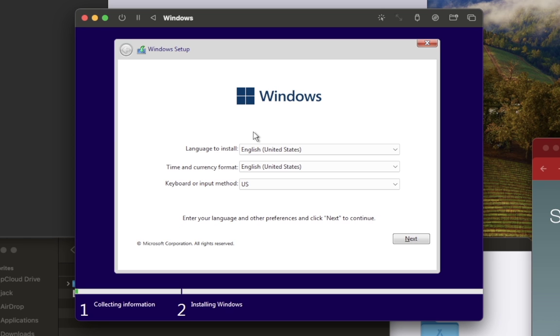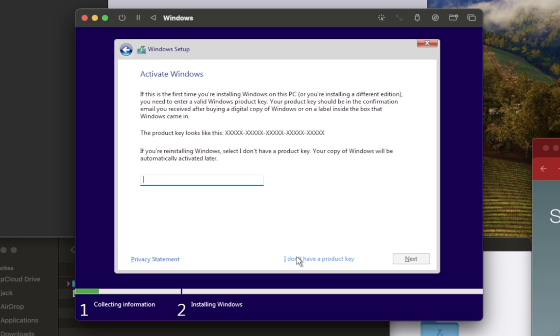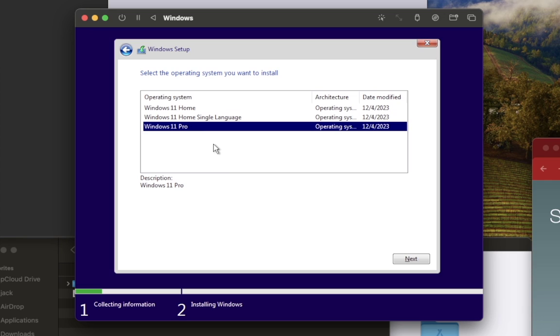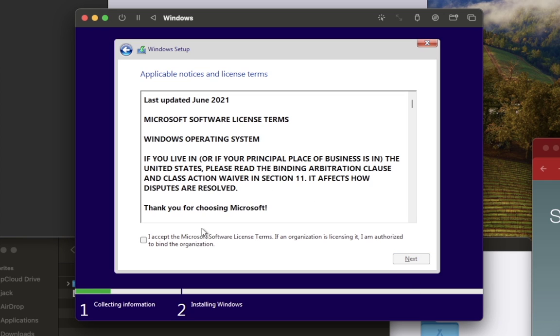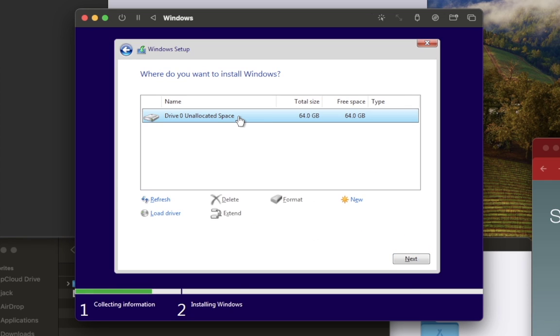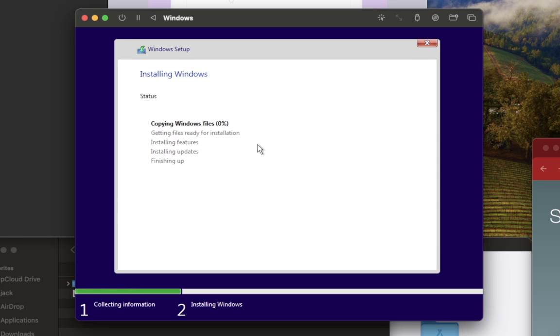Now, as if you were installing Windows on a regular machine, we can go through the installer, just click next. You can get a product key if you want, but you don't really need one, so just hit I don't have one. Select the version of Windows you'd like. I would just go with Pro. Accept the license, and then select the only drive, which should only be unallocated space, and it should be the size you set it to be. And now it's going to go ahead and copy all the Windows install files.